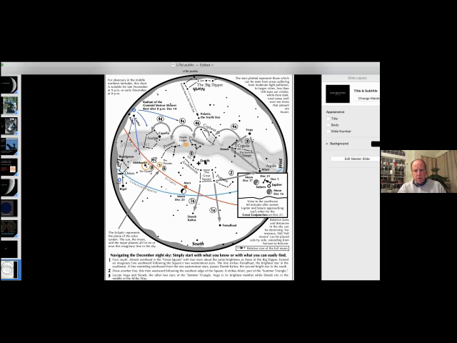So in December, I like telling people, okay, look almost straight up, and you'll see something we call the Great Square, for obvious reasons. It's square, and its four stars are about the same brightness as those stars in the Big Dipper. They're not really bright stars, but they're moderately bright and fairly easy to see. Go out and find the Great Square. Face south, look almost straight up, and you'll find it.